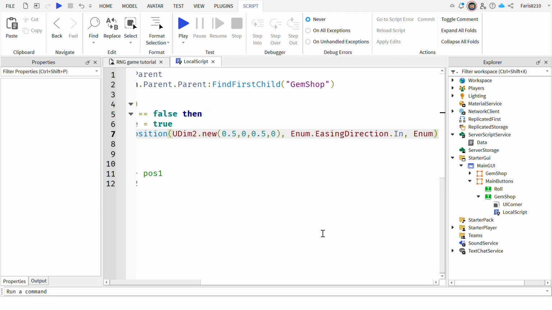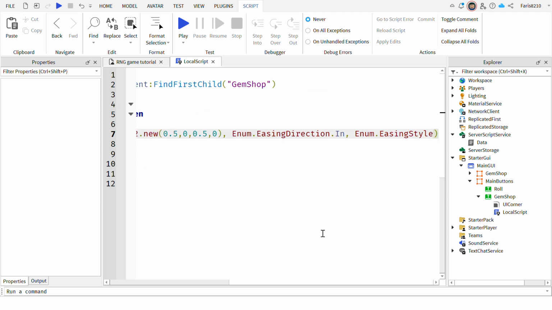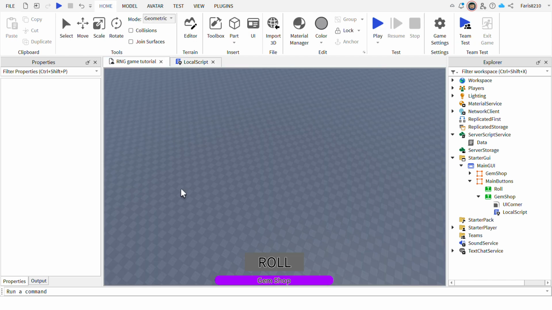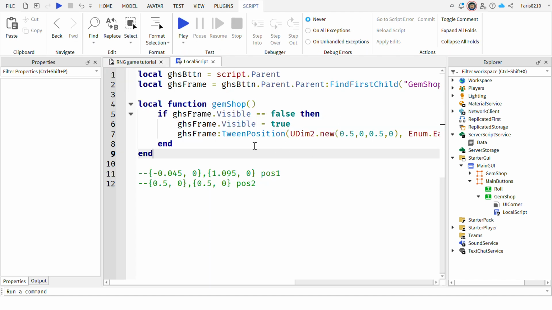But for the easing style there are a lot of them so I can't test them all, but I'm just going to put mine on quad because it's the best one in my opinion. You can test them out yourself. There are too many so I'm not going to do that. And then you want to write a comma and then 3 or 1. I'm going to do 1.5. This number is how long you want it to take to open the frame. You don't want it to be instant, obviously.